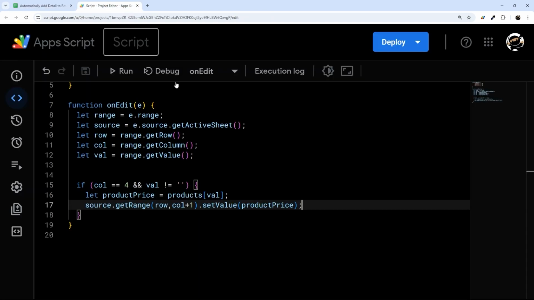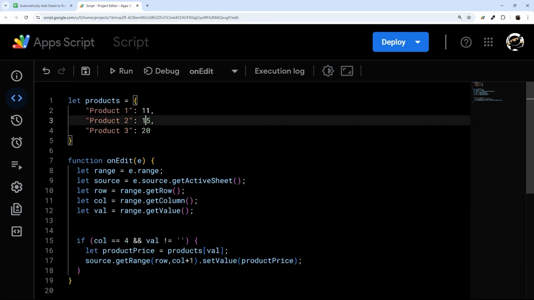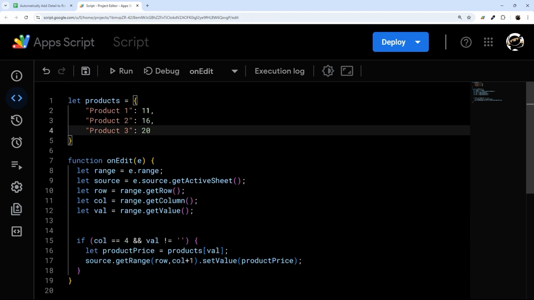And so now if we go back up here and our price has changed, we can come back here and change these just like that.